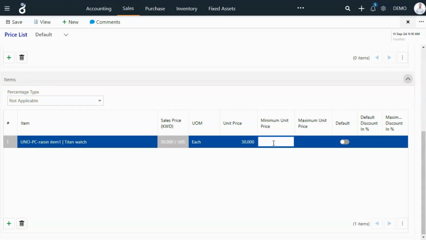You can specify minimum and maximum unit prices for the item. For example, if the minimum unit price is set to 20 Kuwaiti dinars and the maximum unit price is 35 Kuwaiti dinars, sales staff can sell this item for no more than 35 Kuwaiti dinars and not less than 20 Kuwaiti dinars. Here you can specify the default discount percentage. Then whenever you are creating a sales invoice transaction for this item within the selected price list, the default discount percentage will automatically apply to this item.